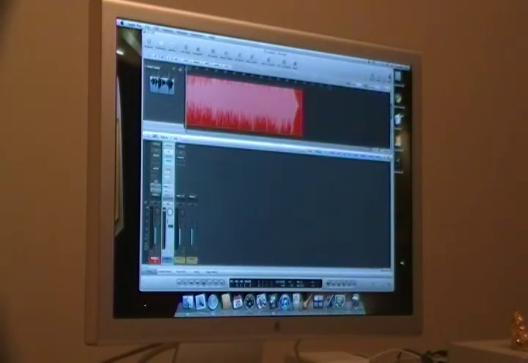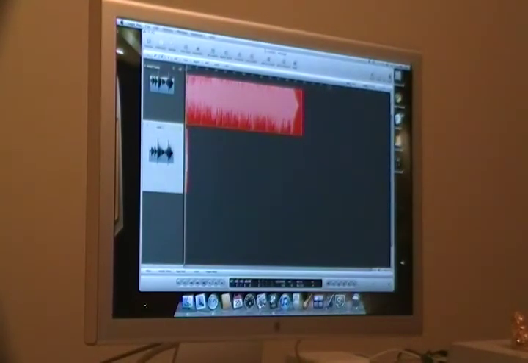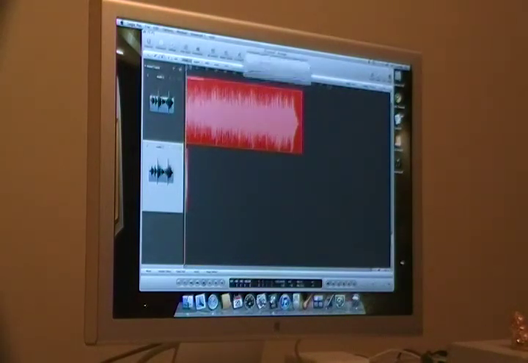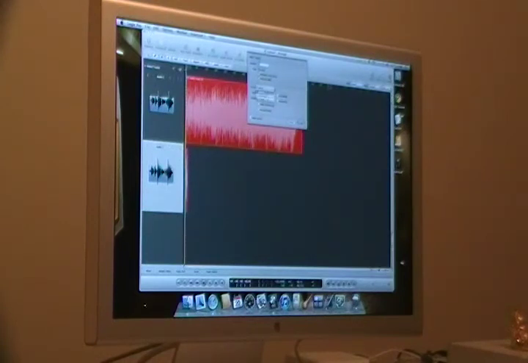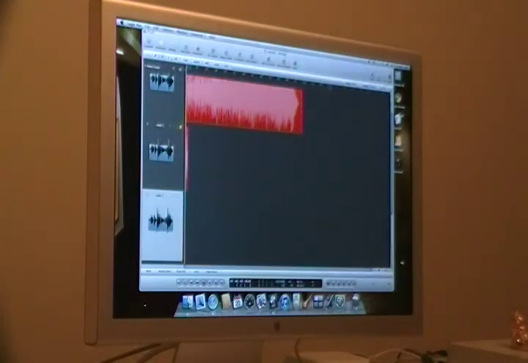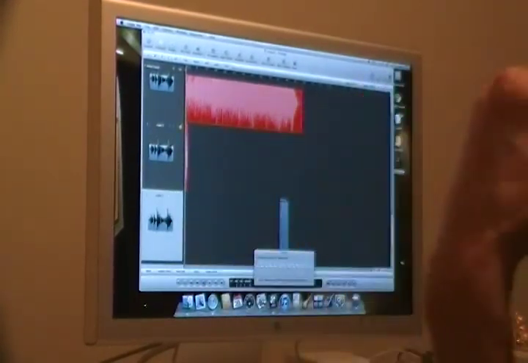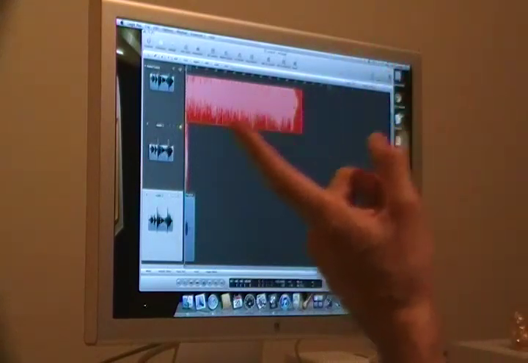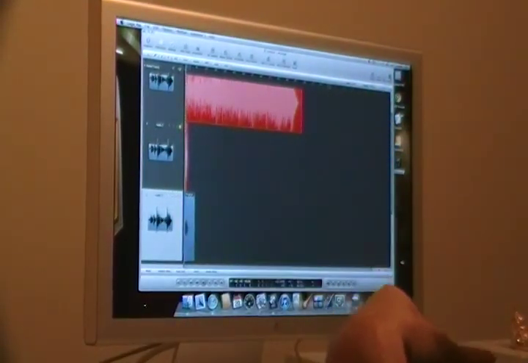Now what we're going to do is take that file and create a new track. Track, new. It's going to be a stereo track, obviously, because this is a stereo song. Create. We're going to drag that reverse, what we just put on from our desktop, and drag that in. Bingo. There's our reverse reverb.